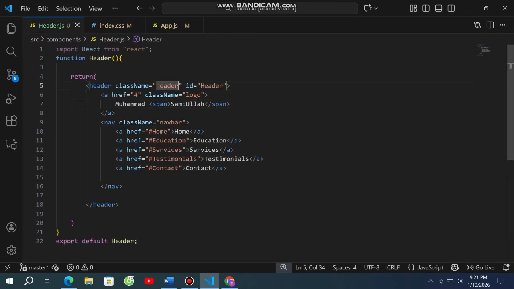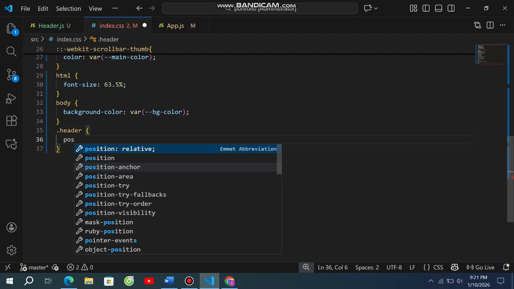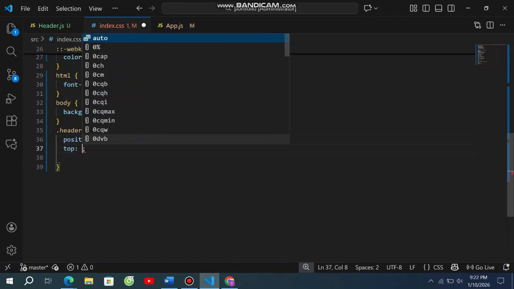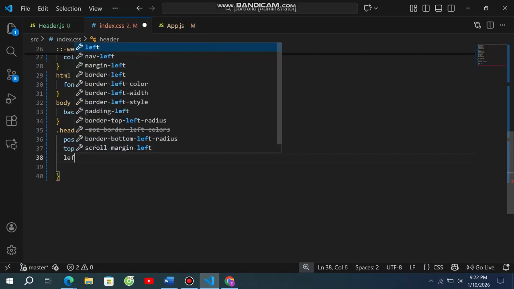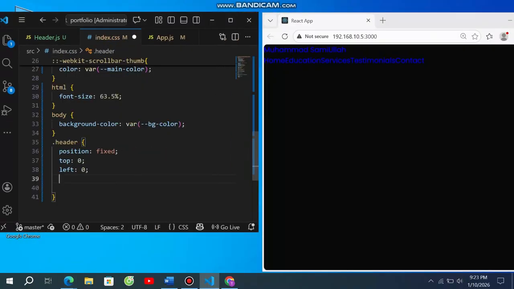After that, let's go back to the header.js file, copy the header class name, move to the CSS file and paste it with a dot so we can style it. Here we set the position to fixed. This means the header will stick to the top of the screen. Even when we scroll, the header stays visible. Then we set top 0, left 0 and right to 0. This makes the header stretch across the full width of the screen.